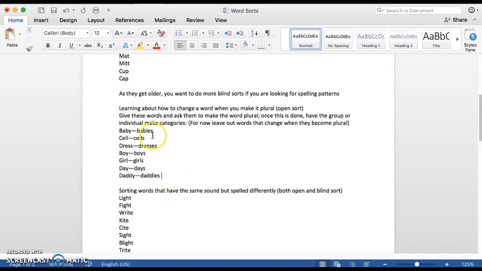Then what you want the students to do, once all of these words have been made plural and spelled correctly, so you are going to help them with that if they have any problems, is put them into categories. So that's why it's an open sort. You don't tell them what the categories are. But what you're really looking for are words that you just add S. So that would be these words that I'm going to highlight.